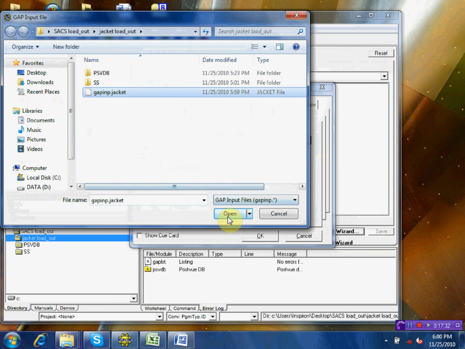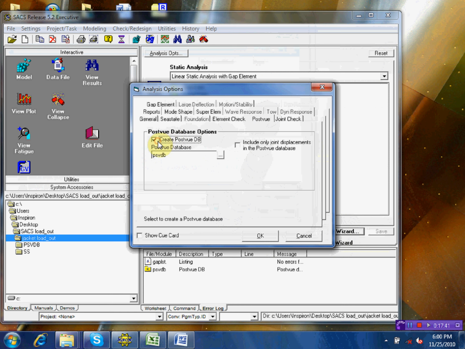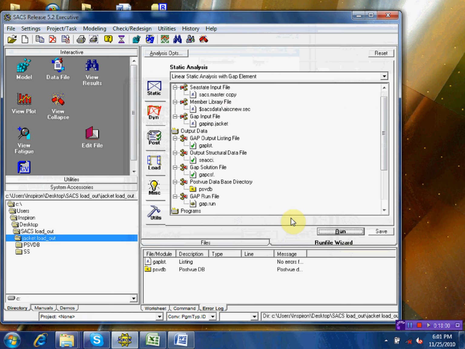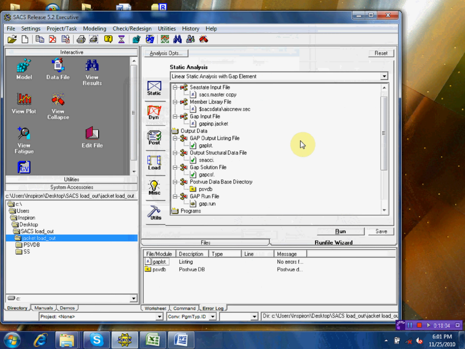Open. And then be sure you got the post view, post data. So check this. Select this, and then check create post view database. Okay? So no need for a joint check, it will not be performed yet because the loadings are not complete. Press OK. Perform the analysis. If there is some error, you can check. Okay, in my case, no error.